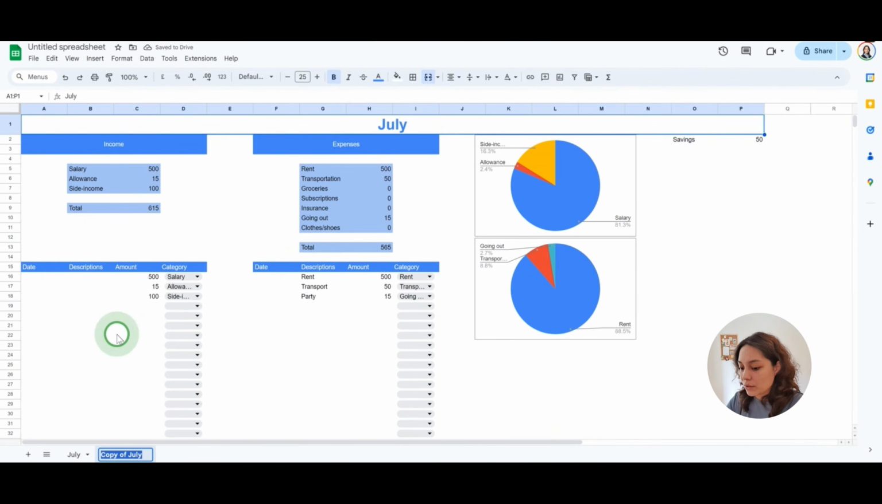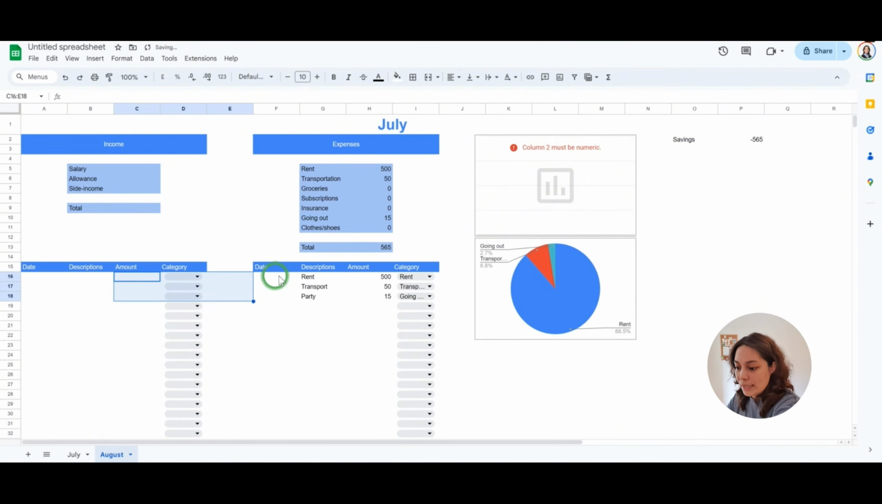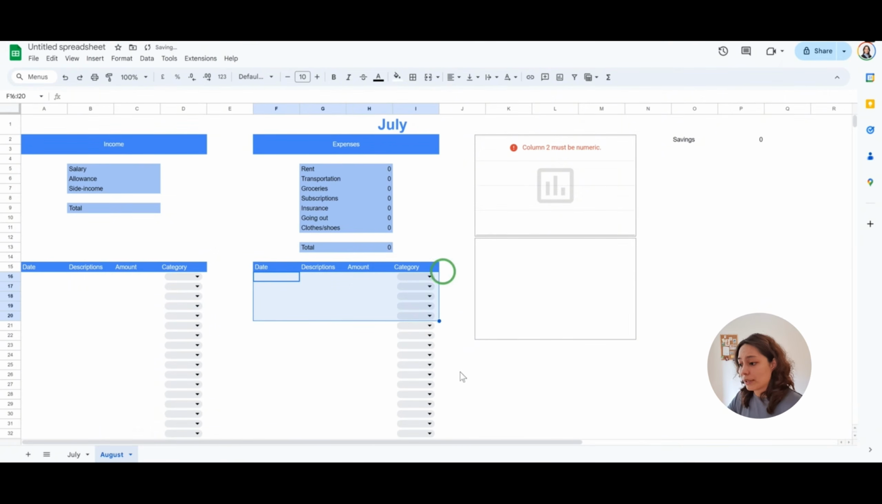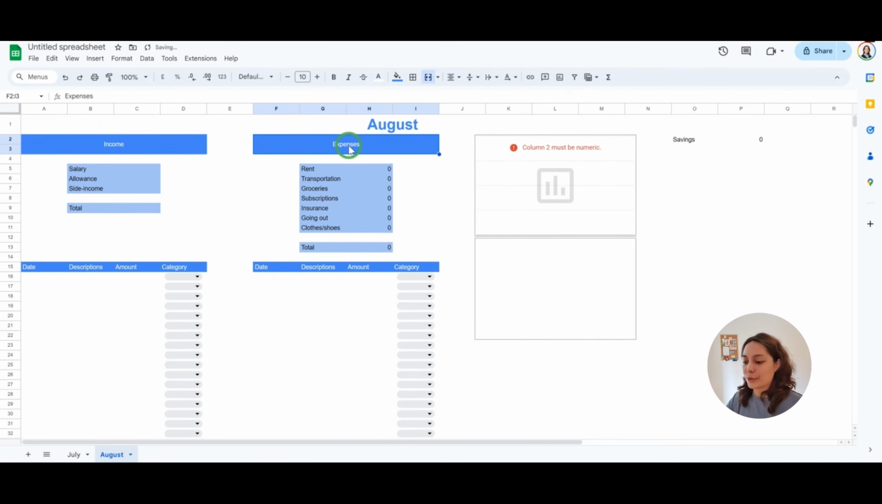And yeah, what months after July? It's August, right? And then you can, of course, start the whole template from scratch. You can have it for all the other months. And now let's design the overview.